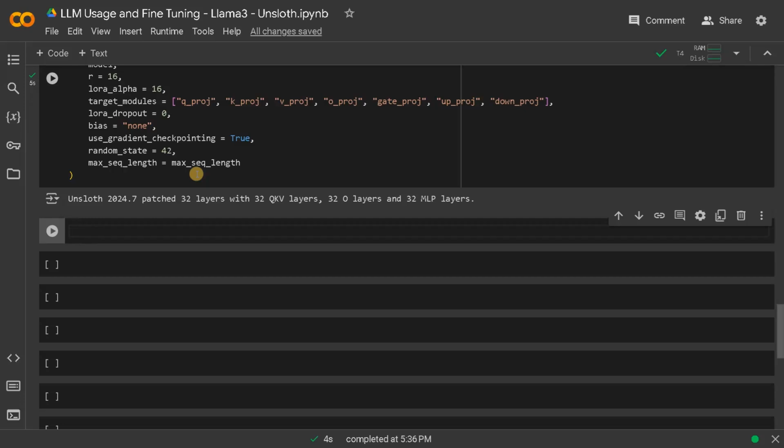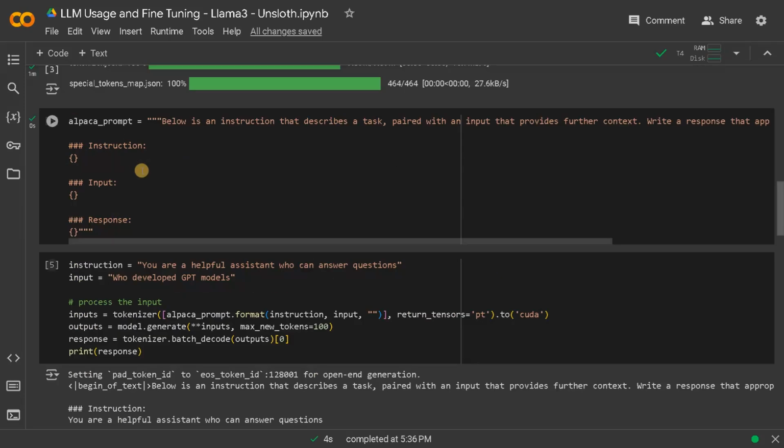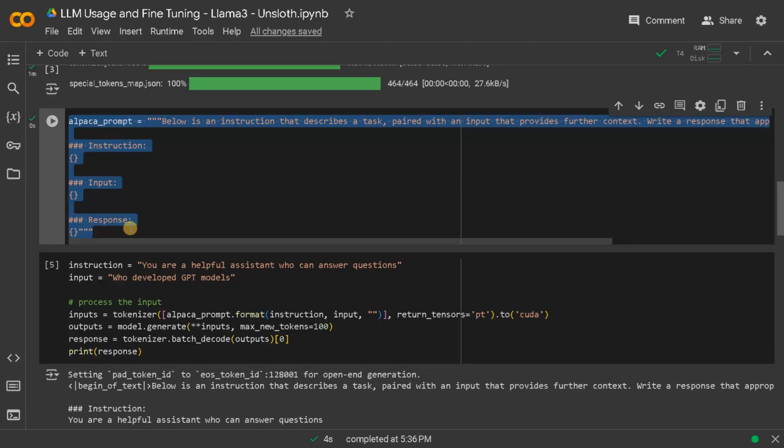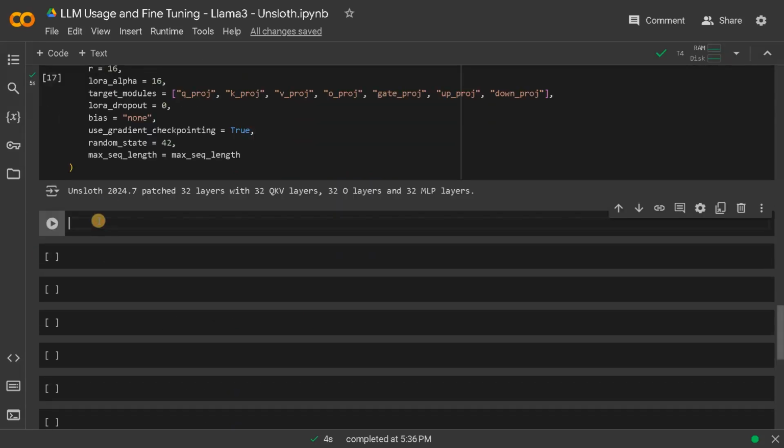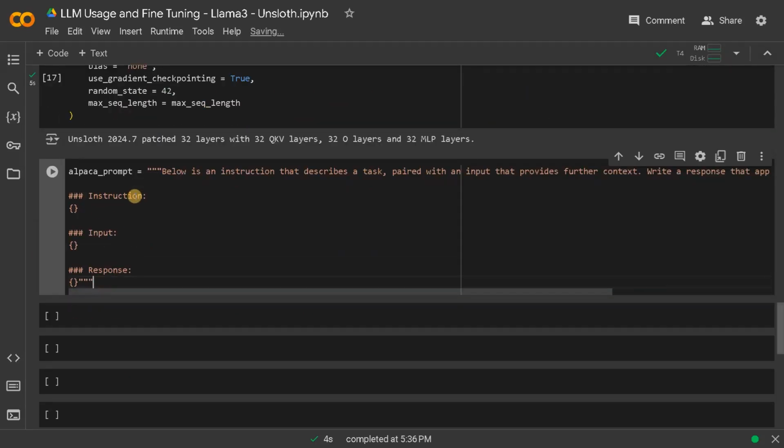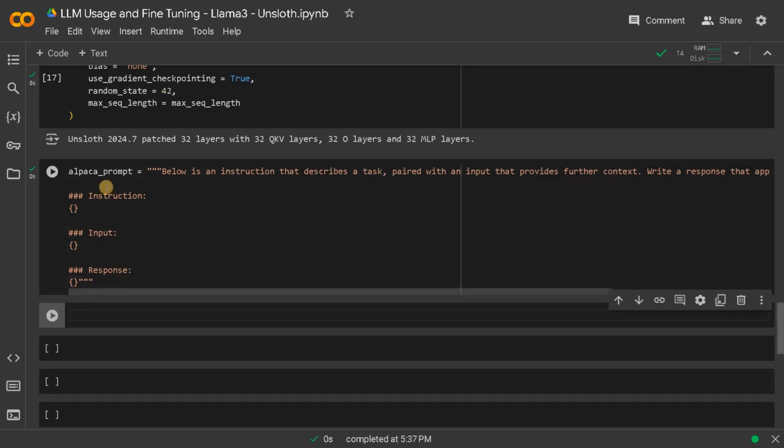Once this is initialized, then we have to use this alpaca prompt. For reference, I'll just paste it here. So this is the dataset we are going to use, and this is the common prompt for Llama. If you are using Mistral or any other model, just make sure to do the research and use the necessary prompt accordingly. For our case, I will use this, and after this we have to define the response. As we are going to use the alpaca cleaned dataset, we have to format it like in this use case.